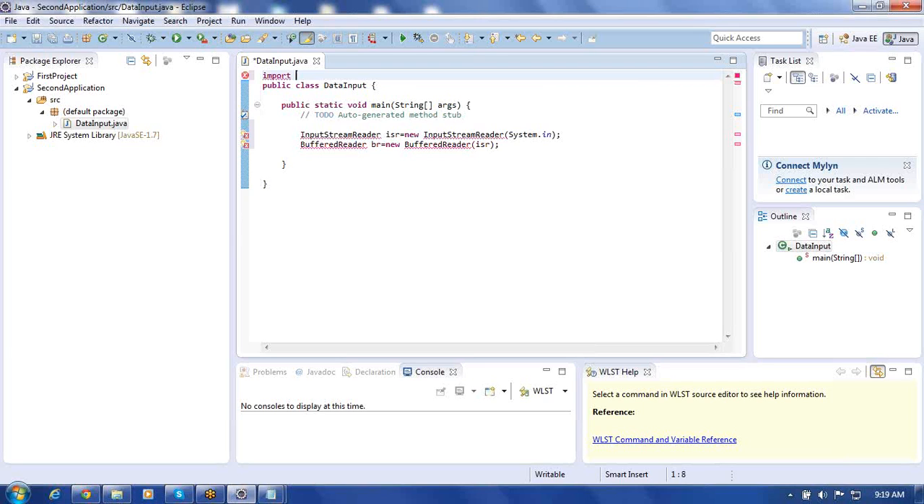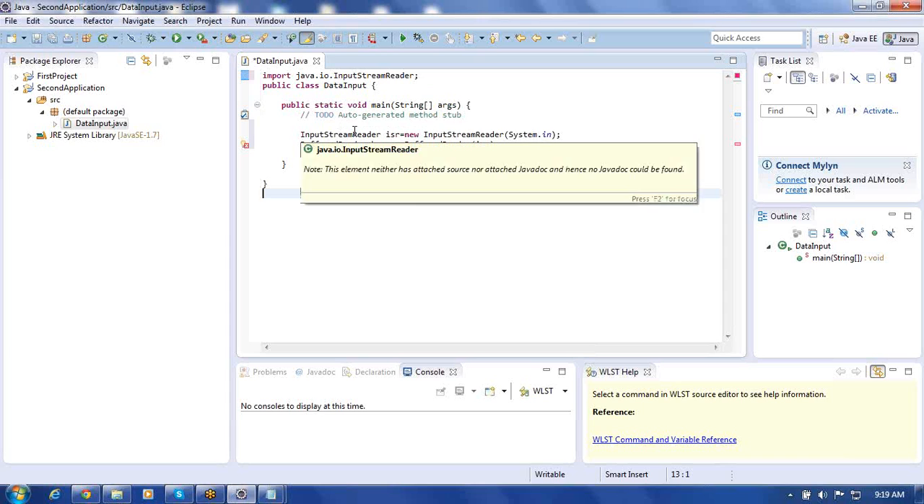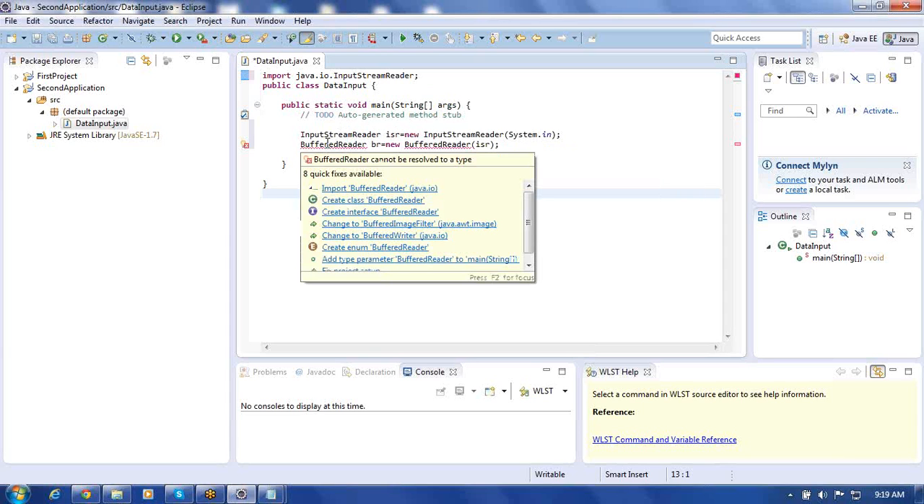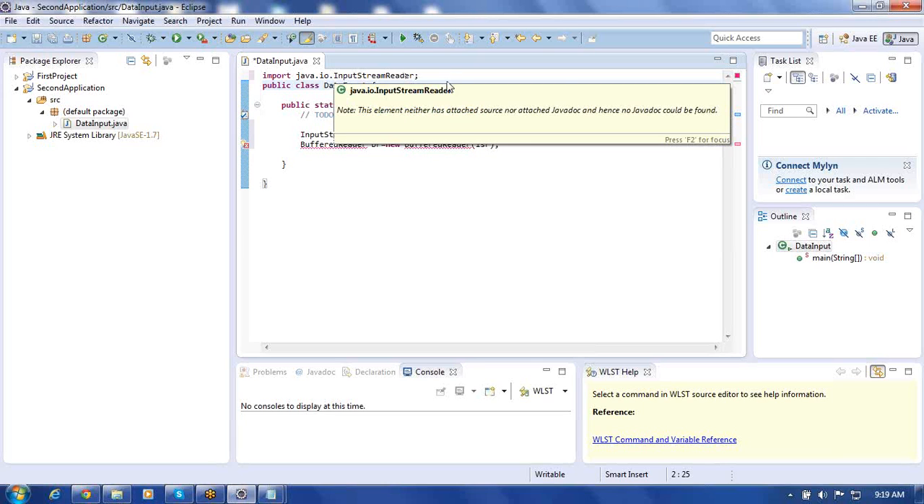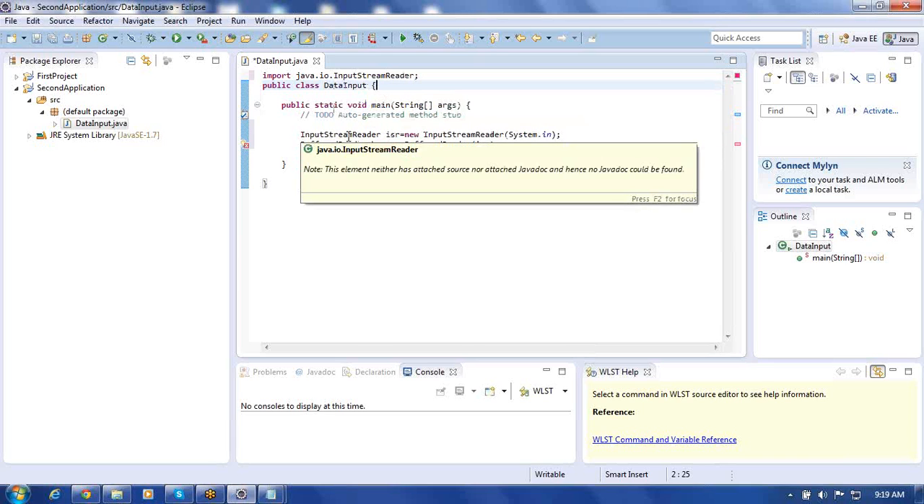So here use this import: write java dot io dot InputStreamReader. I can make it java.io.InputStreamReader, the t is missing. Okay, InputStreamReader. Now there is no error with this. Here I added the reference, then I can use the class. Here you see, it's importing java.io.InputStreamReader, so the InputStreamReader class I can now use like this.